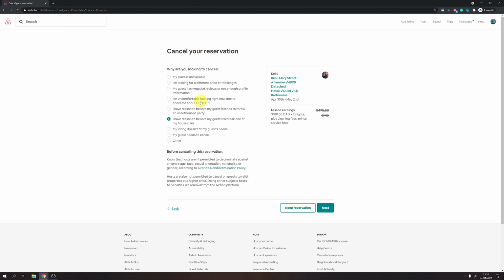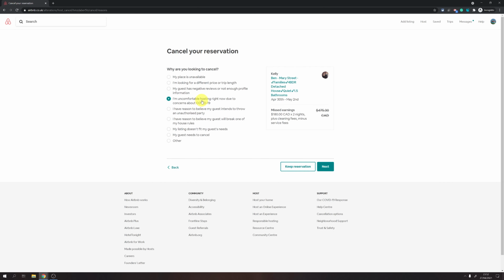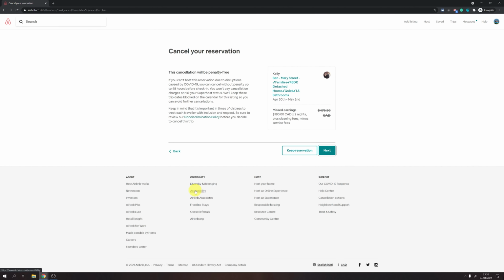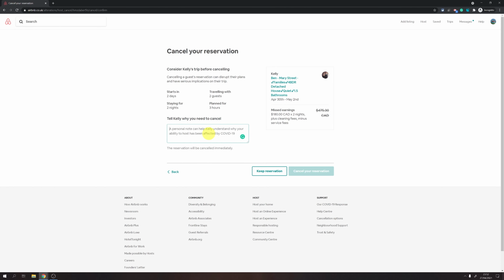In my scenario, I'm canceling this reservation because of a COVID restriction in the area. So I will choose that option and click next. There it shows this cancellation will be penalty free, etc. And then I click next, and here it will prompt me to write a message. I will say, apologies. We will not host due to local restrictions, and then cancel a reservation.